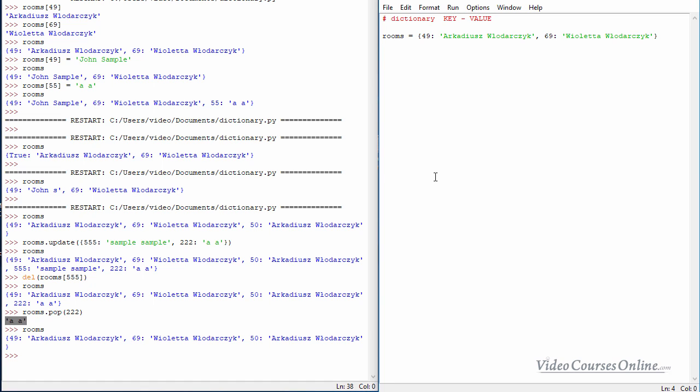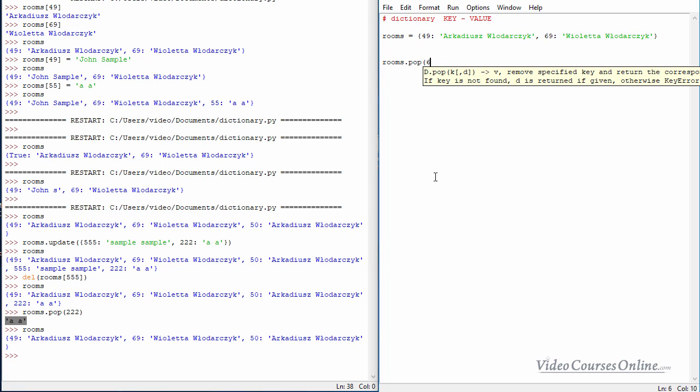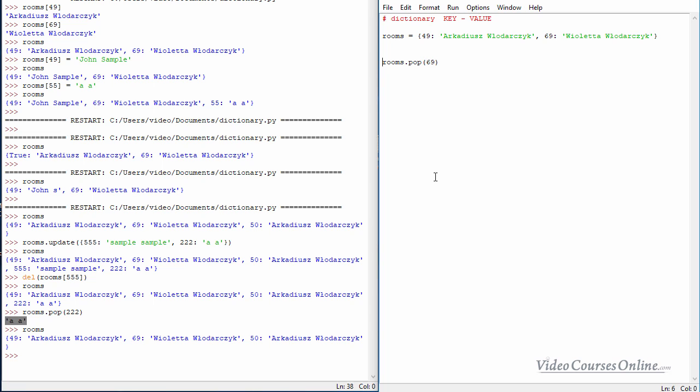When can something like that be used? Well, you can do something like, for example, rooms, then you can pop, for example, 69, right? And you can assign the value that is popped, that is removed, to a variable, and you can reuse it later, right? You can see what was inside the value under the key after removing it, right?